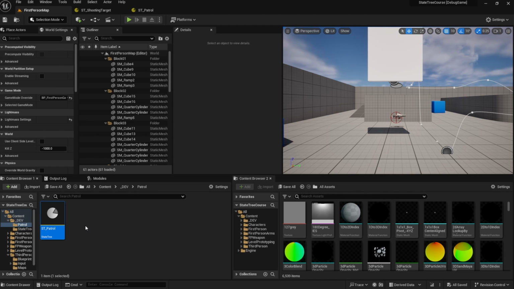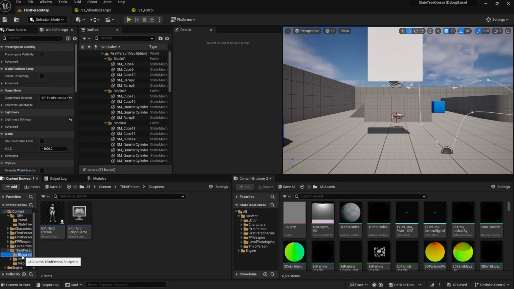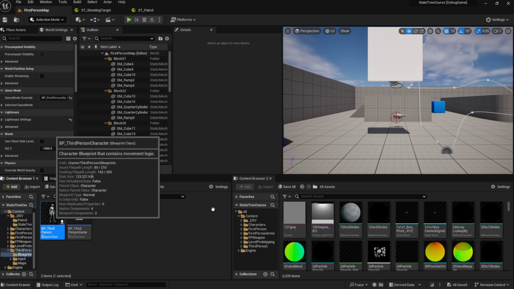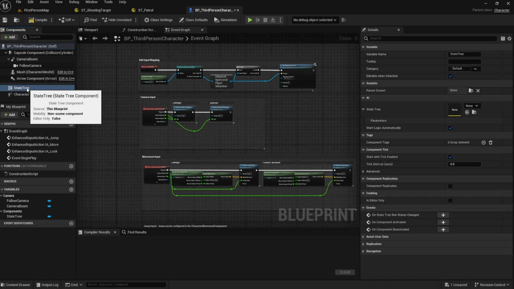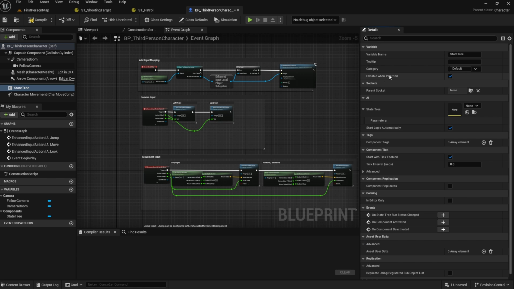The other thing we want to do is go to our newly added third person blueprint here, and we just want to give this guy a state tree component because we know we want him to run the state tree. And don't worry, we'll change all of these classes to the classes that they need to be.